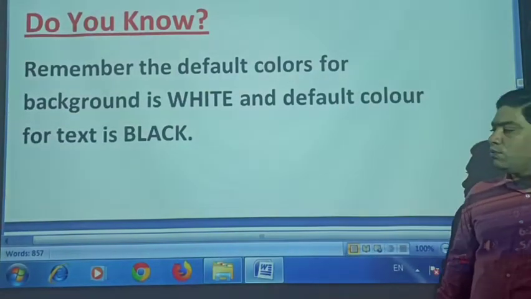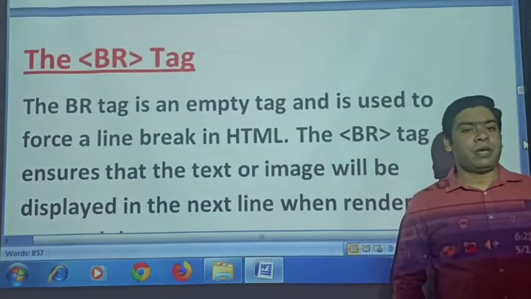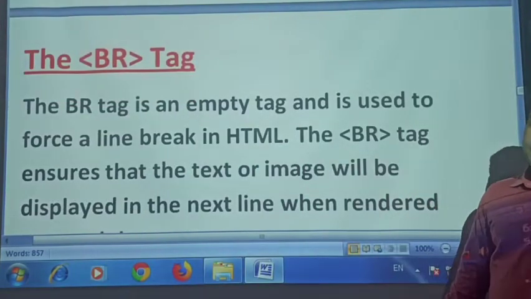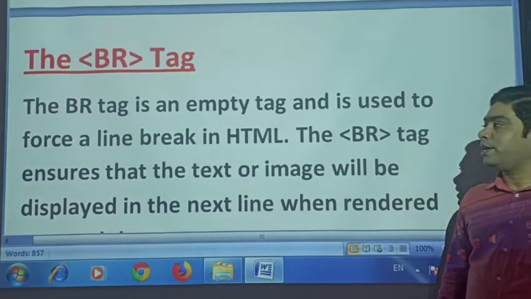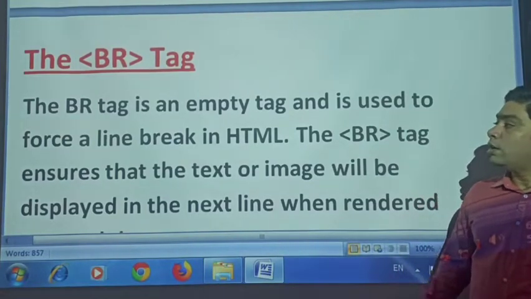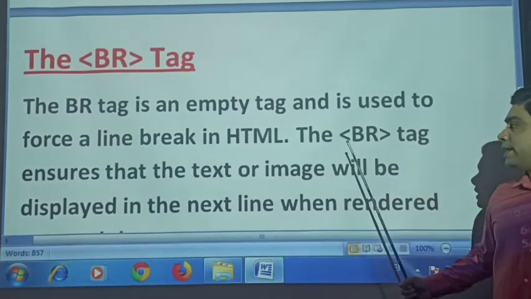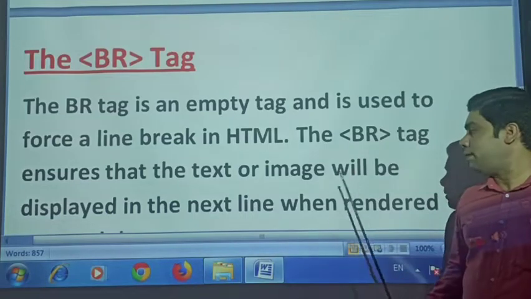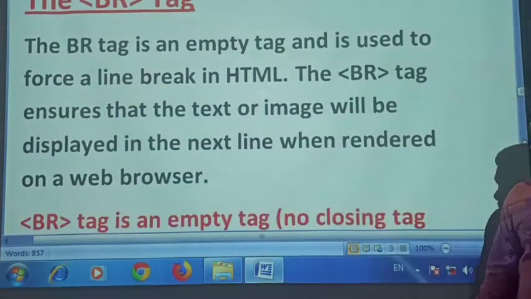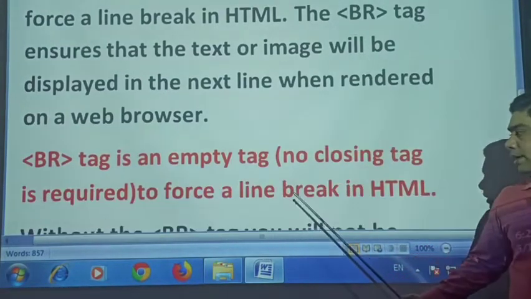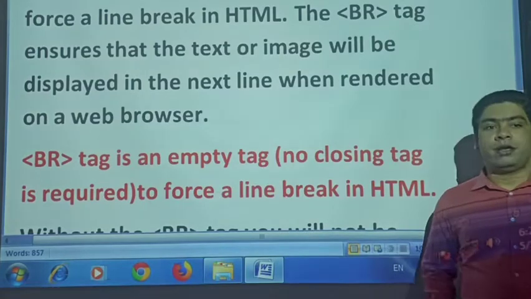After that, we move to the next tag, the BR tag. What is the BR tag? Line break, which we already discussed. It's an empty tag. As we discussed in part 1, the BR tag is an empty tag and is used to force a line break in HTML. The BR tag ensures that text or an image will be displayed on the next line in a browser. No closing tag is required.